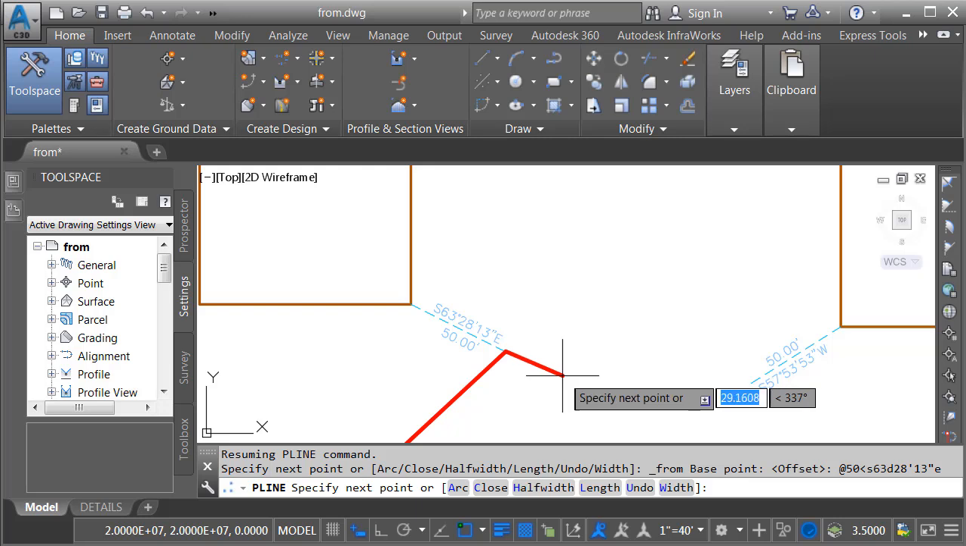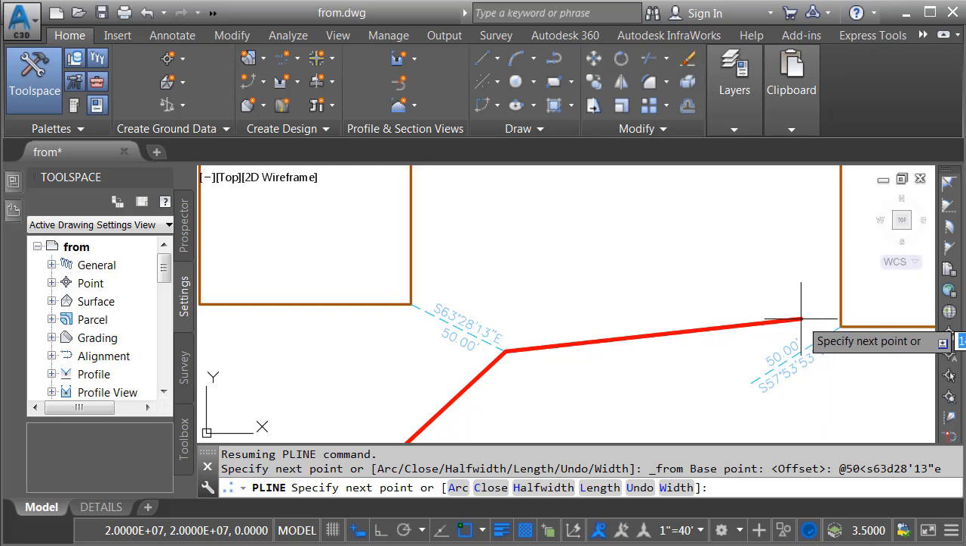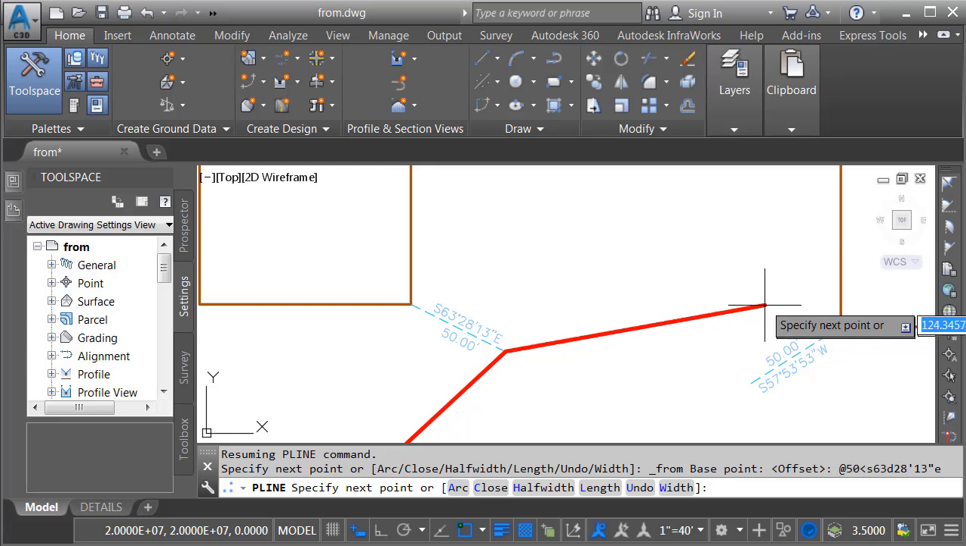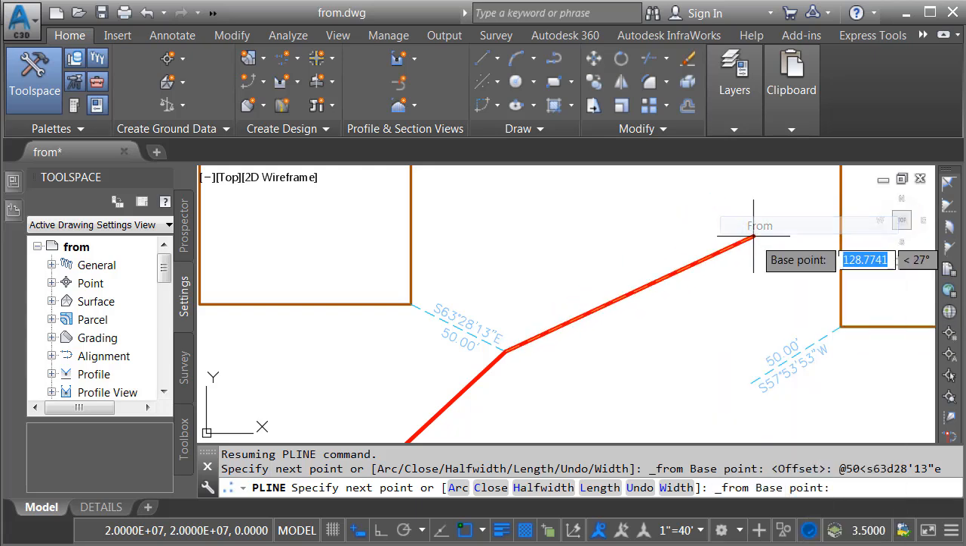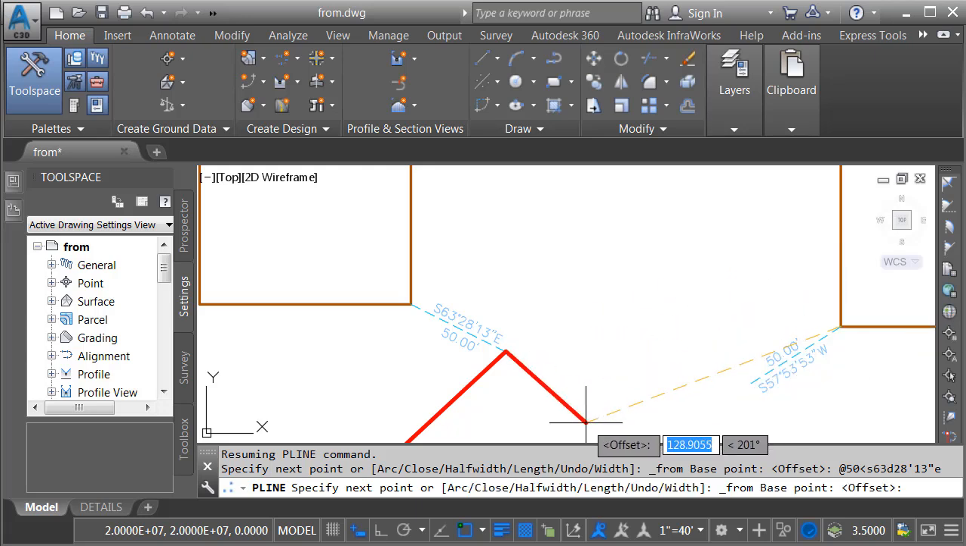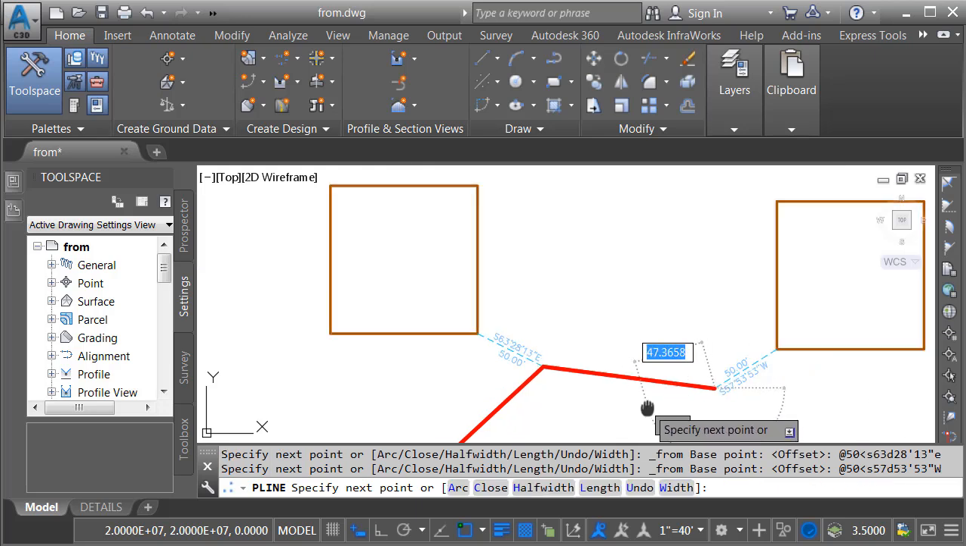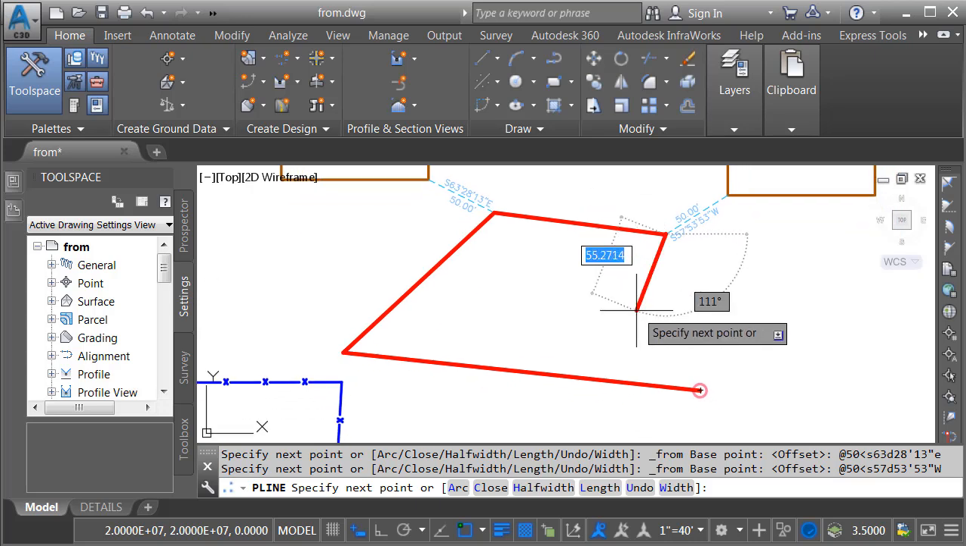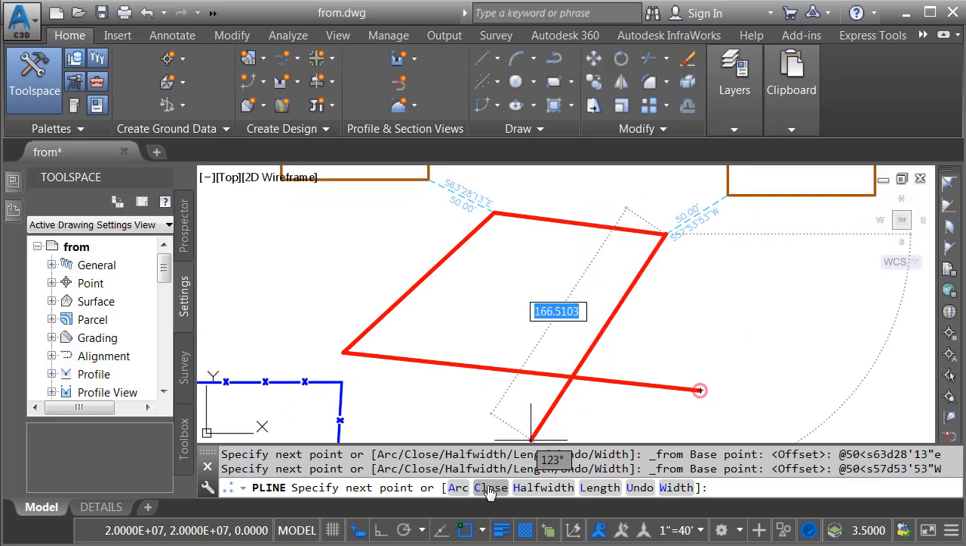Let's try this again. I'm going to draw to a point relative to the southwest corner of this building. I'll shift right click and choose From. I'll select that building corner, and then I will type my distance, no @ symbol necessary, angle, south, 57 degrees, 53 minutes, 53 seconds, west. Enter. Now that I've found that point, let's zoom out, and I'll finish up my sample shape by coming down and using the Close option.